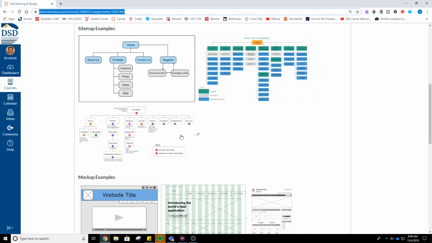So a sitemap is basically just a bunch of objects or boxes that show how the navigation of your site is connected. So here, for example, we've got a home page, and from that home page you can get to the About page, the Portfolio, the Contact, and the Register pages. If you go to Portfolio, then you can go to 4 other sub-pages for just graphics or photo, video, or web, things like that. So it shows the flow of your website.